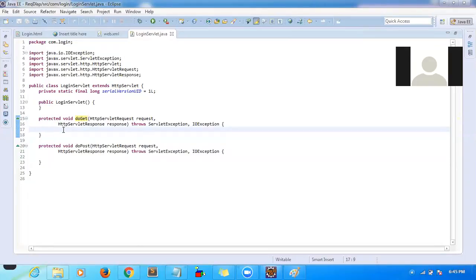Most of the times we are using post. Post is more secure. Why? Because I'll show you that with an example. Okay, let me add one sysout here.